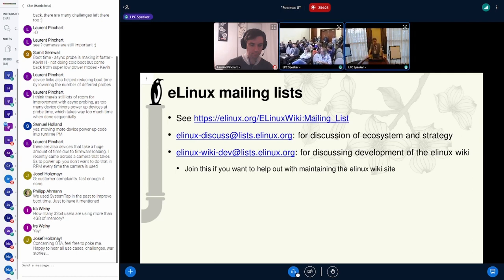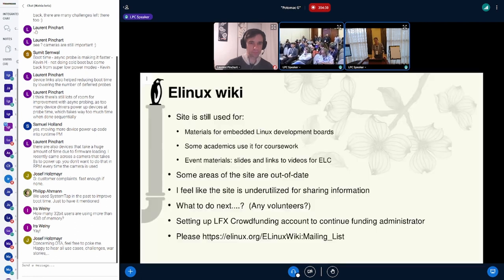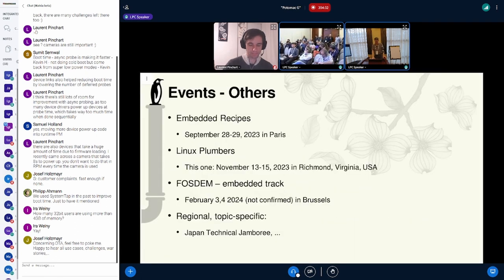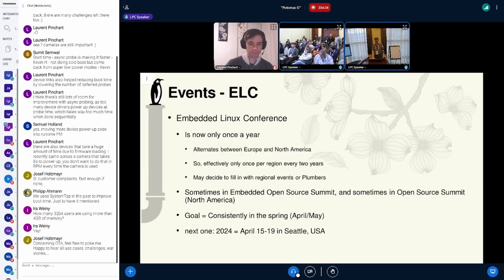Something you glossed over really quickly that I don't know if everybody's aware of: the whole rotating of ELC, it's only once a year in Europe and once a year in North America. And that, to me, is an opportunity to do some more of these smaller regional events. Embedded Recipes being one, FOSDEM, but it's an opportunity to cultivate smaller regional events as well. You went over it quickly, I just wanted to repeat it. And we don't have time to cover everything.